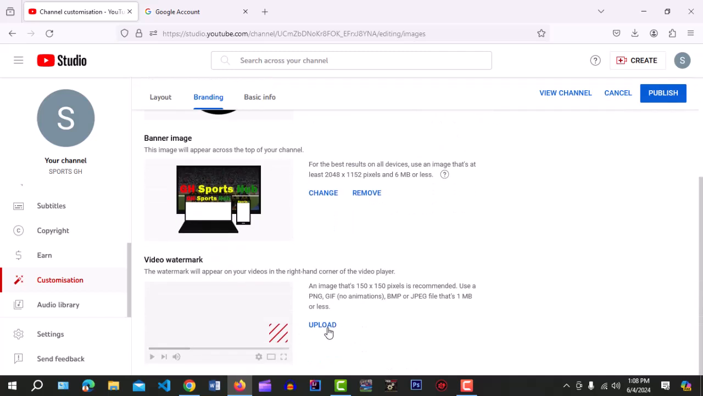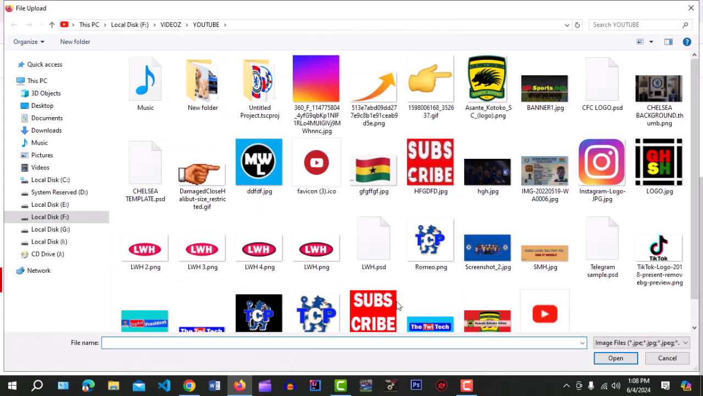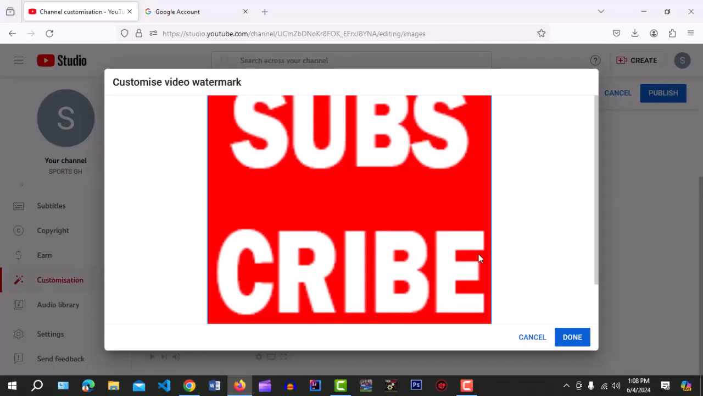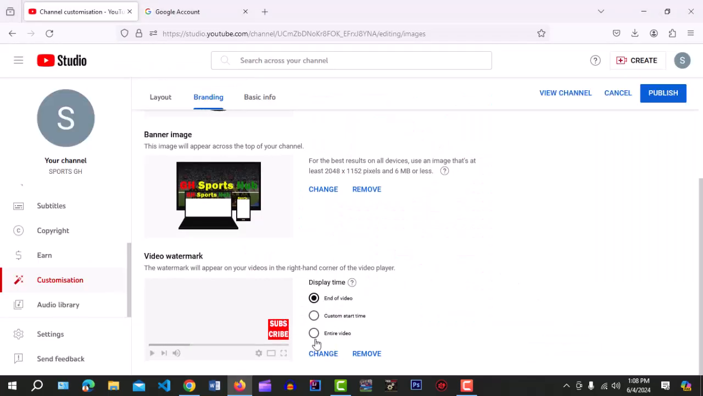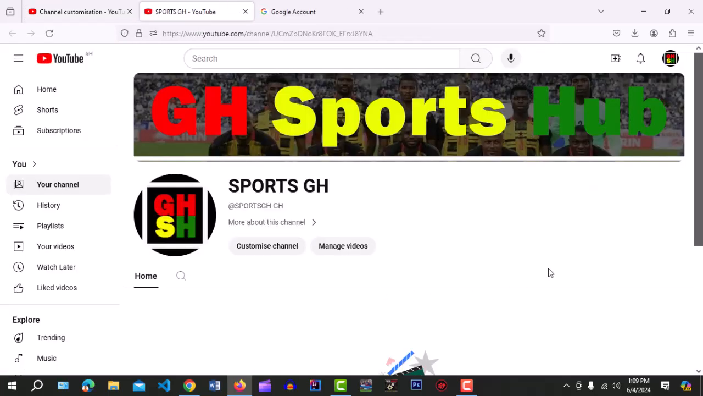You go to the watermark area, then you click on upload, and let me use this one right here. Here you can set whether you want it to display at the end of the video, the start of the video, or the entire video. So I'll select the entire video and then I'll come here and click on publish. Now your channel is done. So let's check and see if it's working here. Now you can see our banner is here, our logo is here, and everything is intact over here.